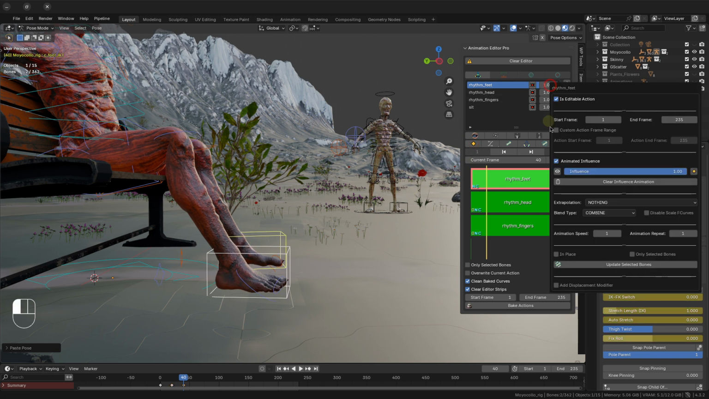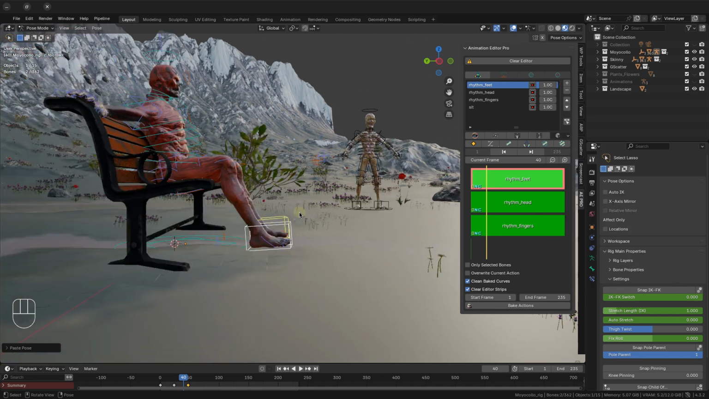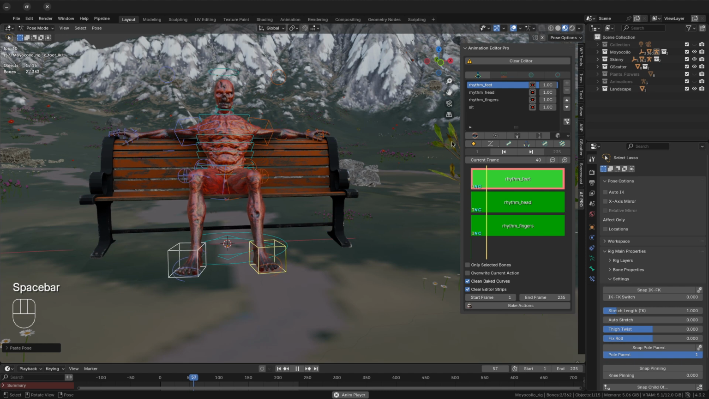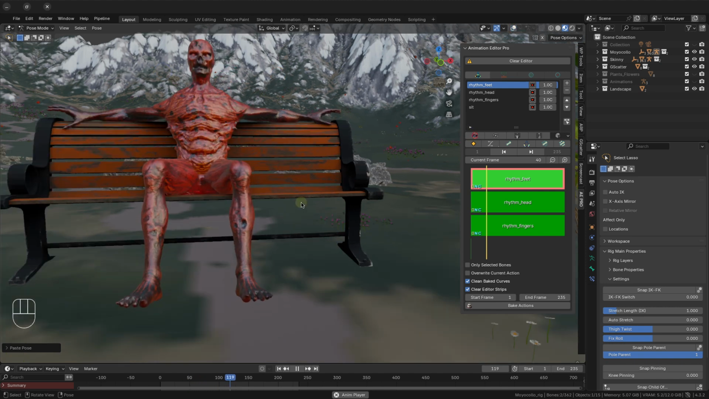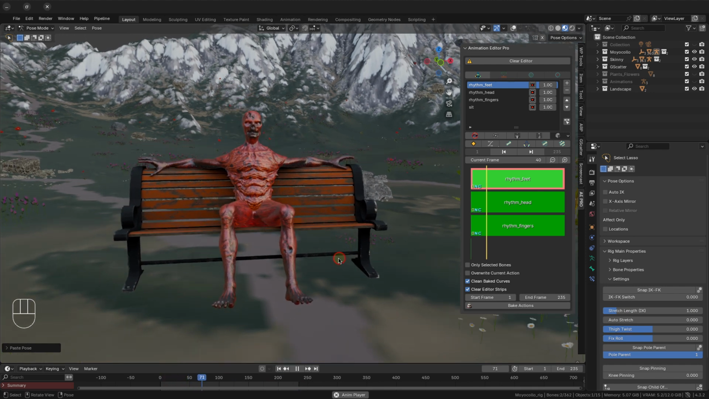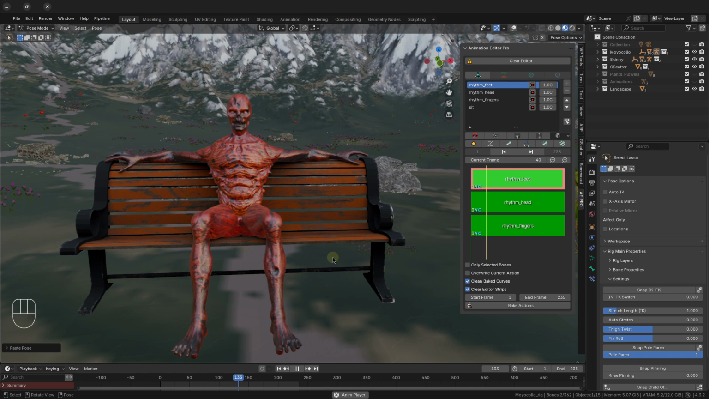Enable Custom Action Frame Range and set Start End as usual. Same animation repeat and speed too. Let's check out this bad boy. Not bad, but we can improve it with a few clicks.